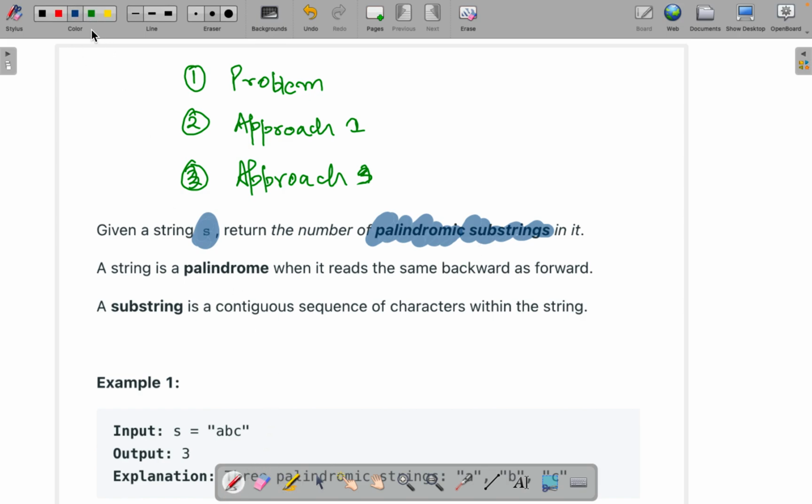So in that case we have two things, palindromic and substring. Palindrome means, let's suppose we have the string mom. If we read it from left to right it is the same, and if we read it from right to left it is the same. So that type of string is a palindrome. And if we take ABC, reading it forward it is ABC, and from right to left it is CBA, so it is not a palindrome.